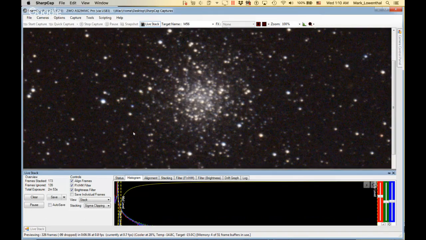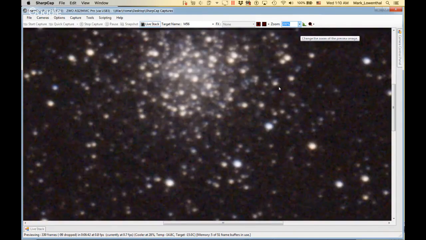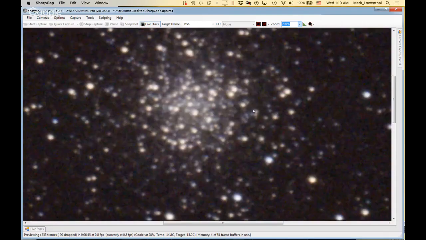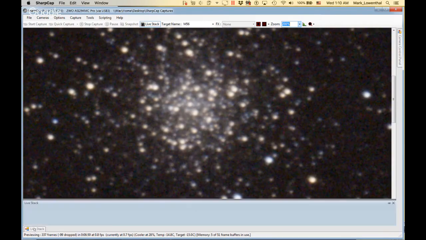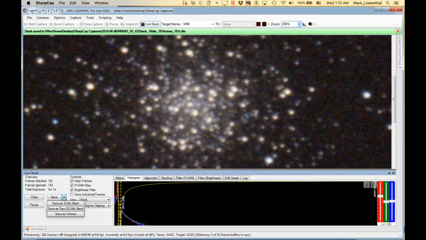It's getting a lot smoother. You see how the noise is greatly reduced now. Save stack. Save as viewed.